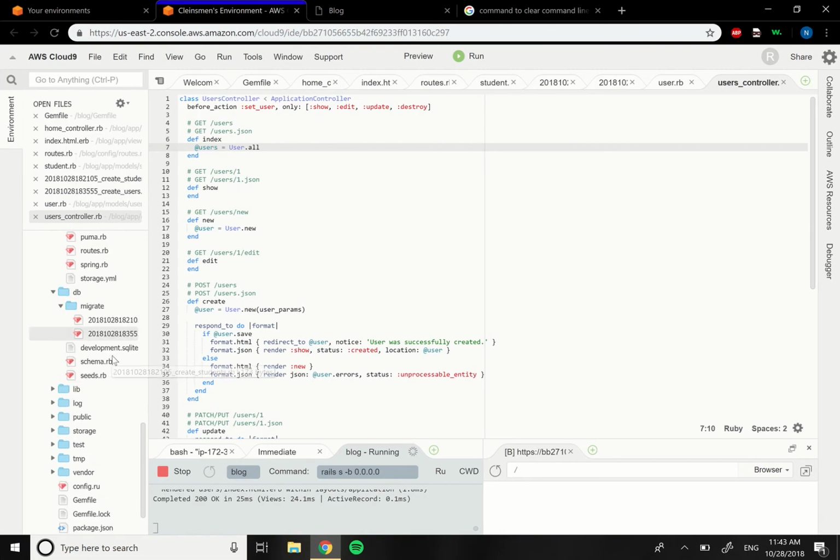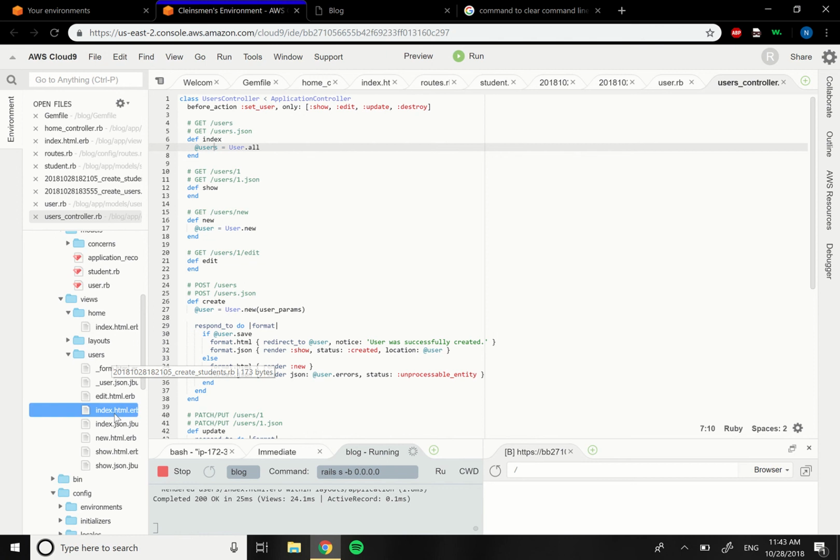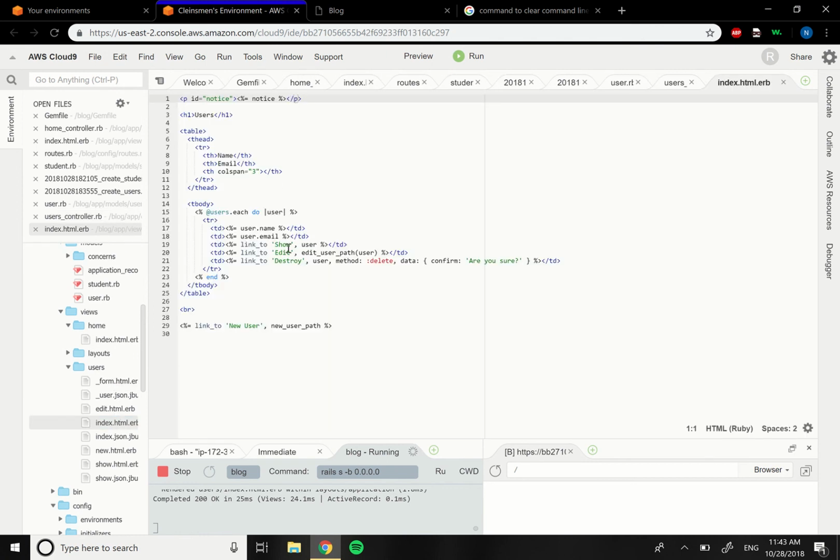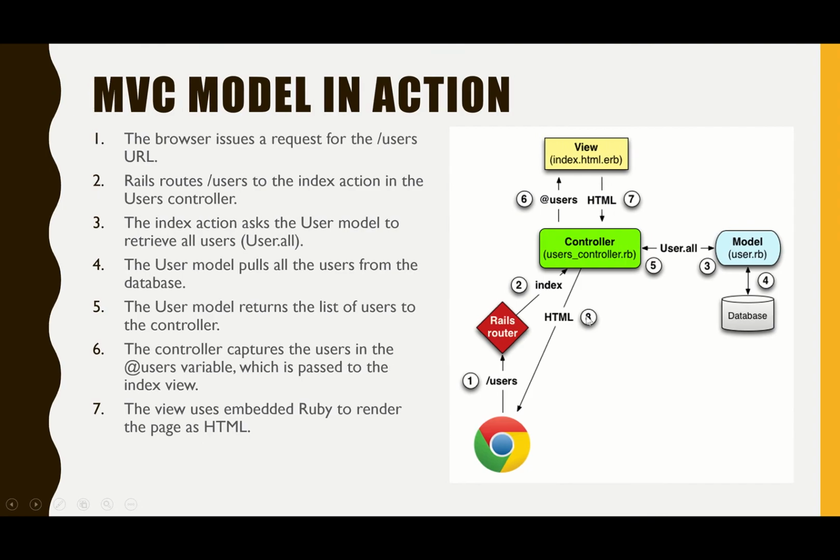So we're going to see that by going to views. See this? Okay, username. Yeah. See? Because it's a Ruby reference, it's within the Ruby tags. And you can see here it is, that variable, where all the users' names are captured. So that's why you can see everything. And the controller passes this HTML back to the browser. And that's how you can see the MVC model back in action.